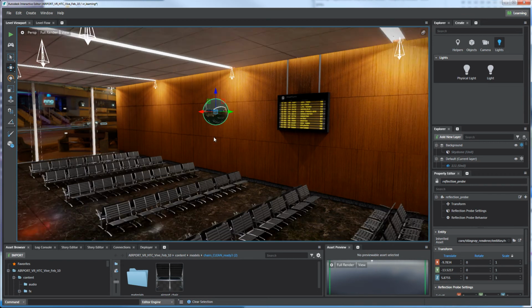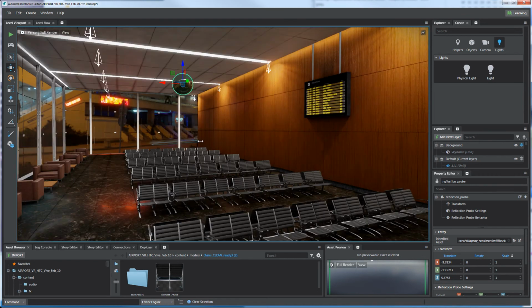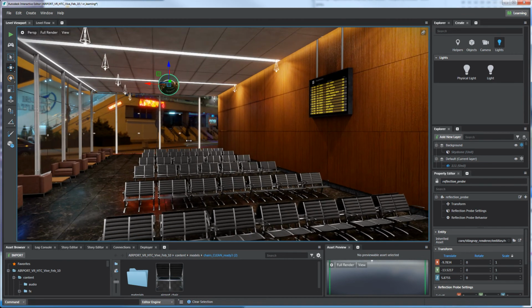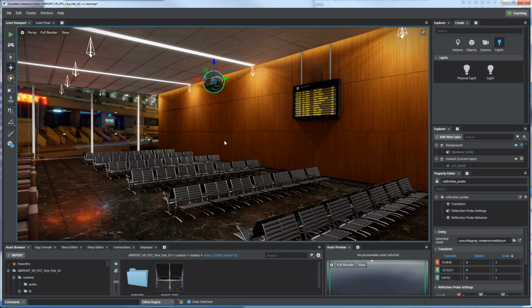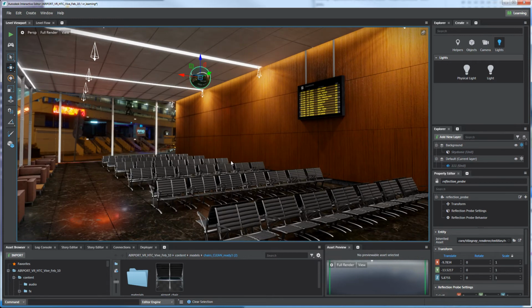So let's start with reflection probes. Unlike what I used to use, Mental Ray and Arnold and a little bit of Redshift before, it's not the same at all. There's no ray tracing involved here. The reflections basically function through this reflection probe.